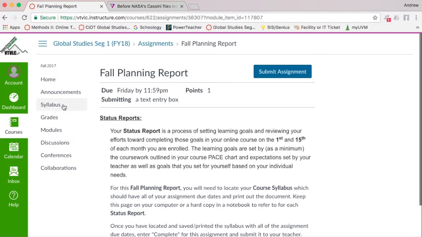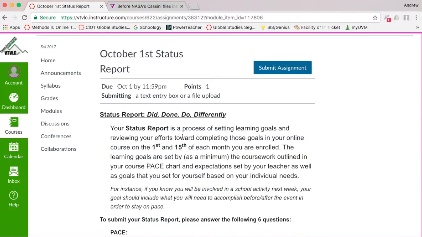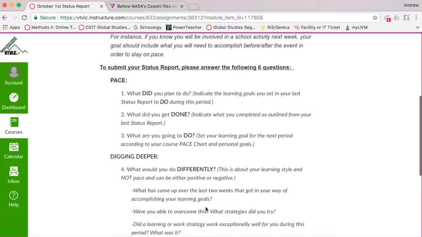But really what I wanted to talk about are the next status reports. Starting October 1st, you'll be submitting a status report on the 1st and 15th of every month. Even though some of them are out of order, notice November 1st, November 15th. So the 1st and 15th of every month, you'll be submitting a status report. And you're going to be submitting a document that's pretty basic. You're going to answer 5 questions.